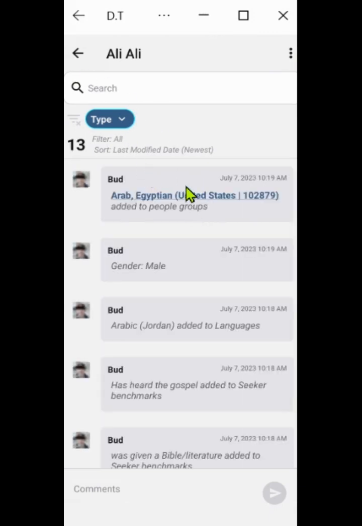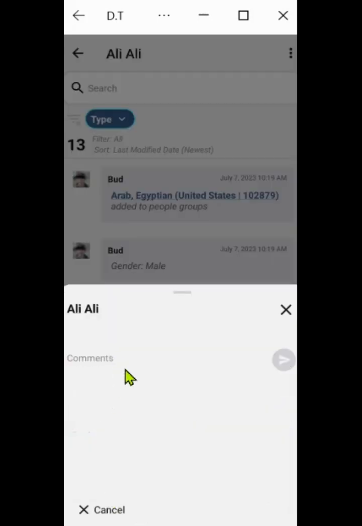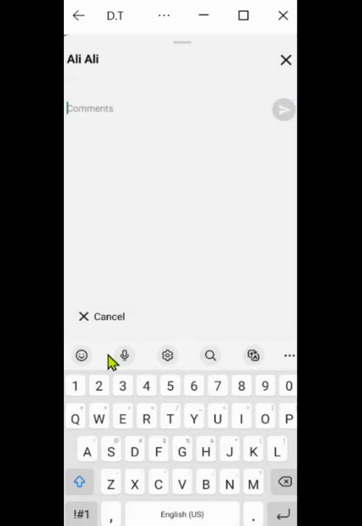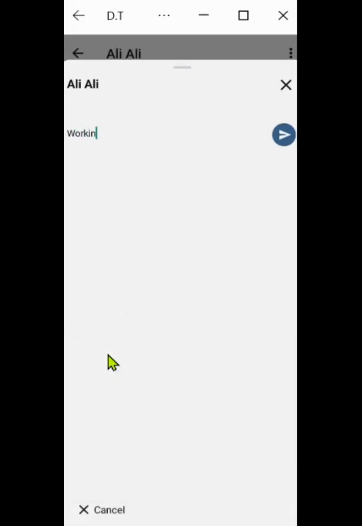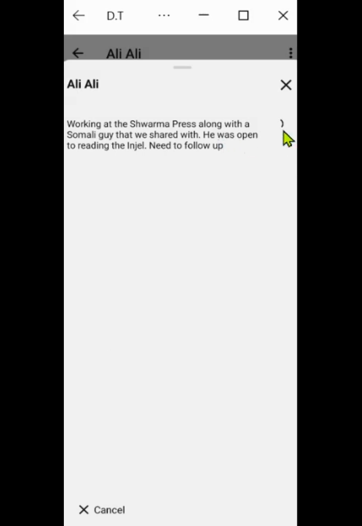And then right here are the changes that have been made. So you see all the changes I've made, but if I want to add a comment, I can type a comment in here. So for example, Ali was working at the shawarma press along with a Somali guy that we shared with. He was open to reading the Injil. Need to follow up. So now since this is a standard contact, everyone could see those notes.